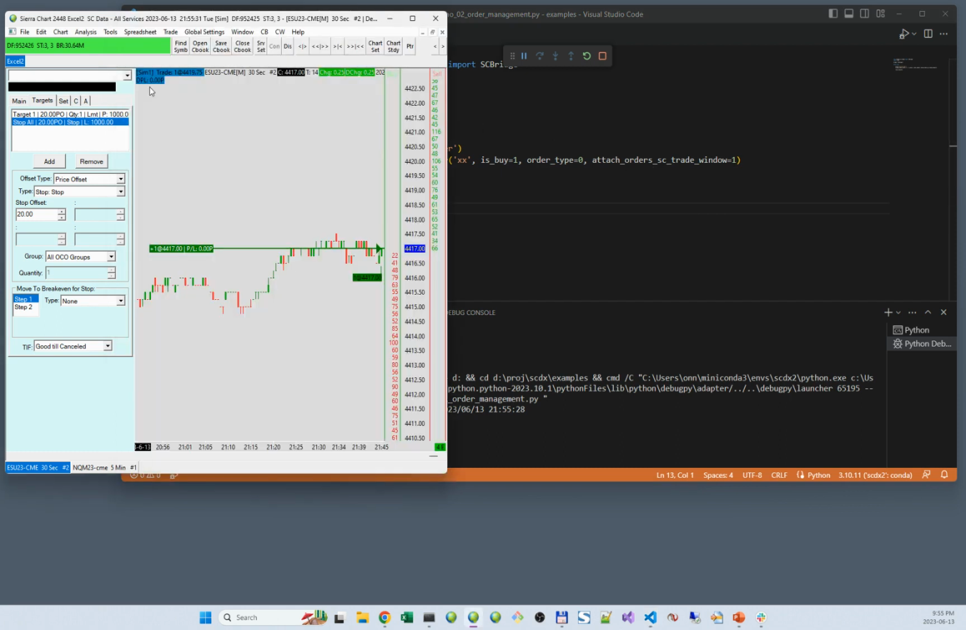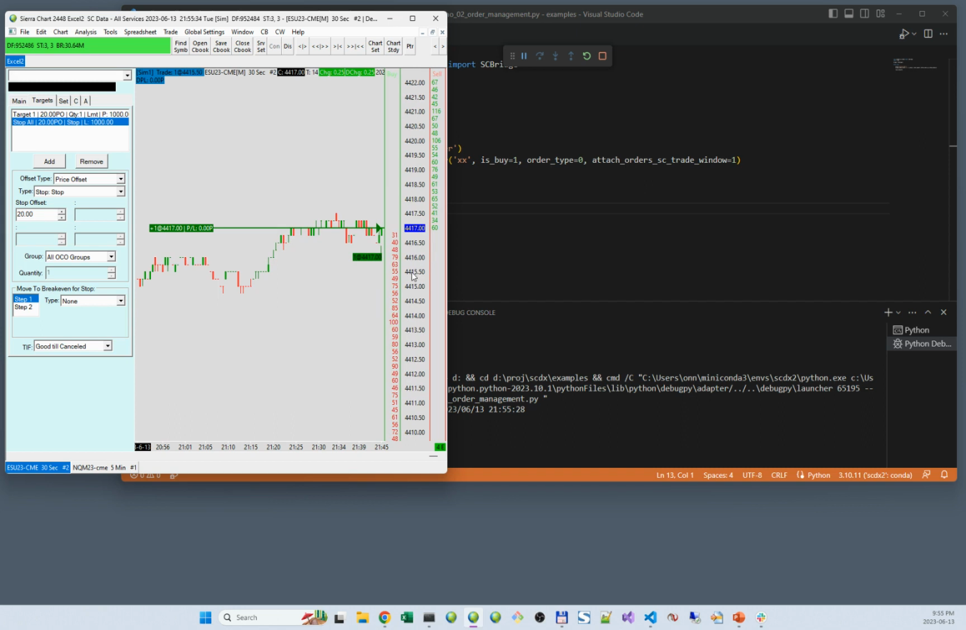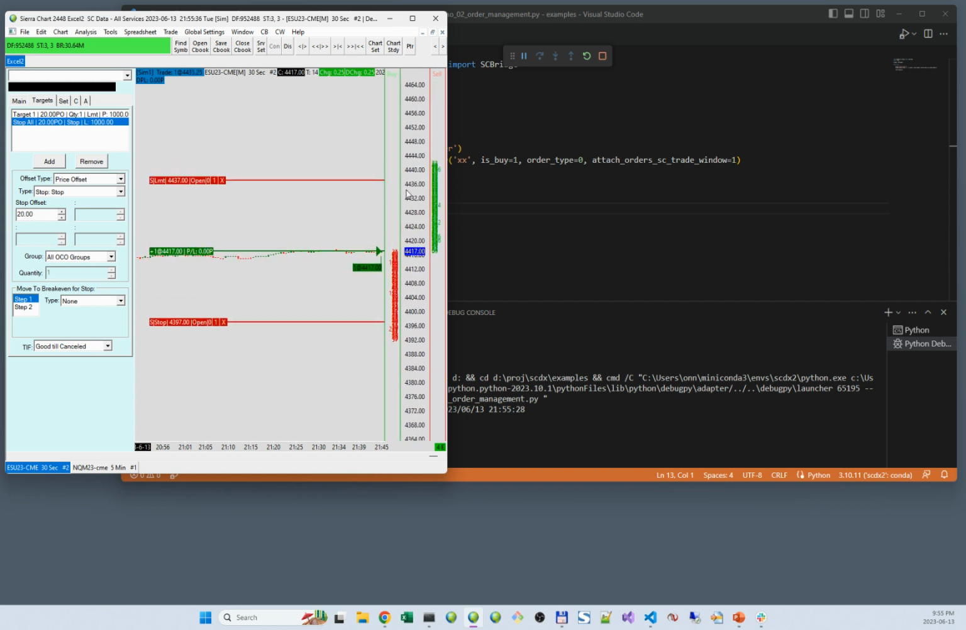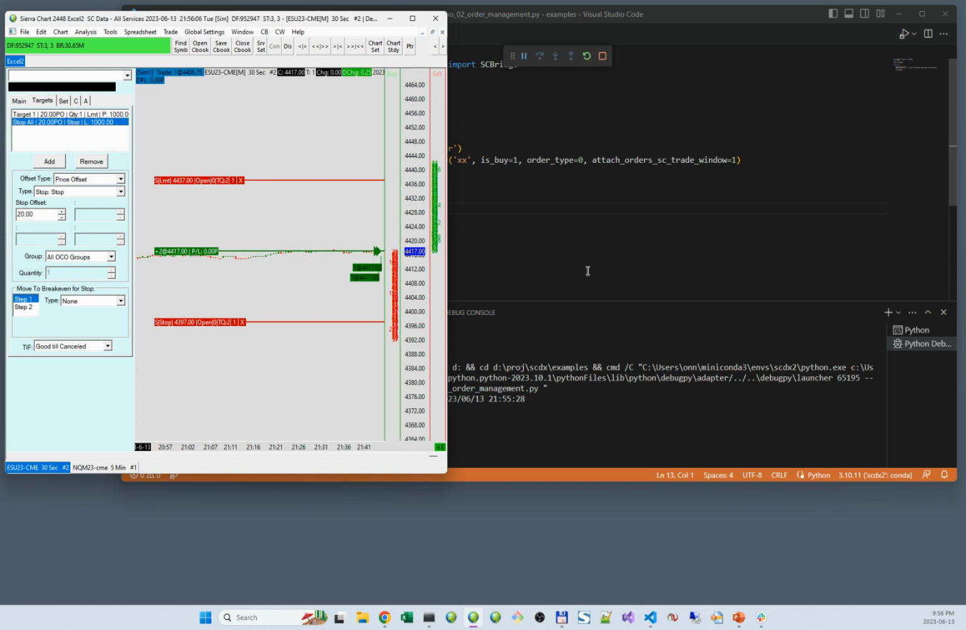Okay, so we're placing the order. And now we place the order and we have our OCO orders as well. So when attached orders to Sierra chart trade window is set, when the order comes in and gets filled in Sierra chart, whatever configurations you had here would kick in and they would be issued and managed and so on. So if I had here one of the Sierra chart trailing stops or whatnot, those would get managed on the Sierra chart side, which is pretty cool.